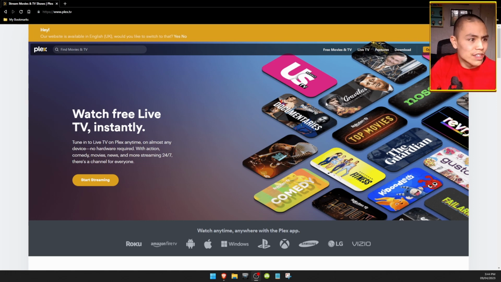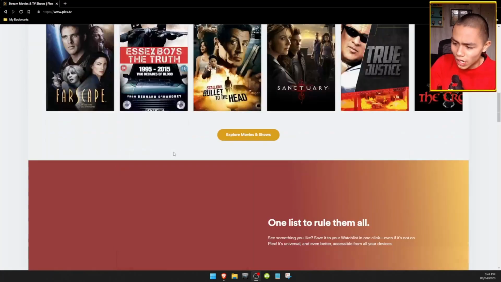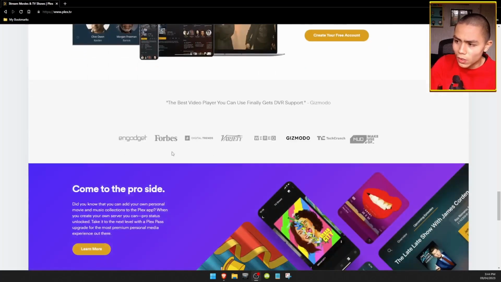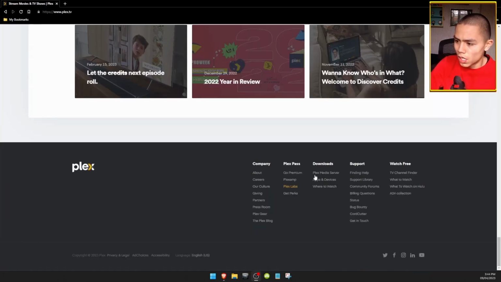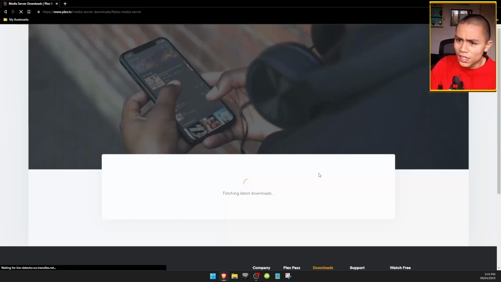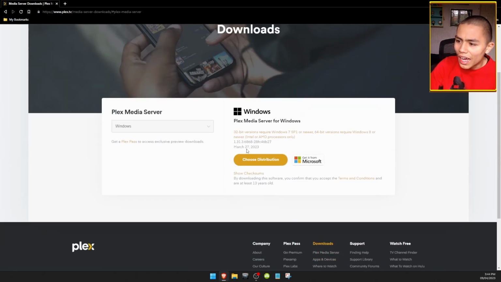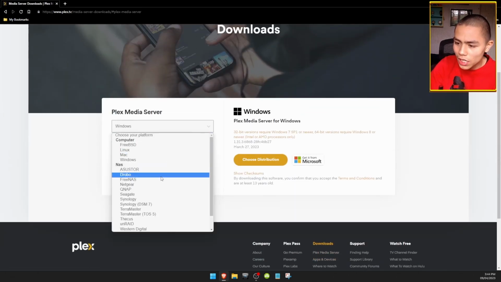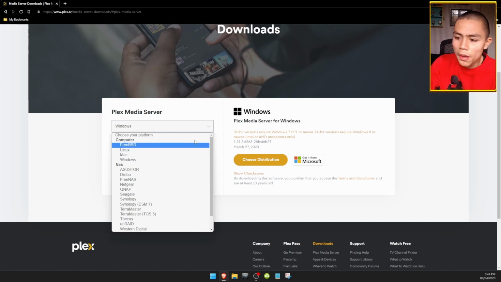The next thing you want to do on the Plex.tv website is to scroll down, all the way down, till it says downloads just there. And then you're gonna click on Plex Media Server, just down here. Click on that. And then you wanna choose your operating system.